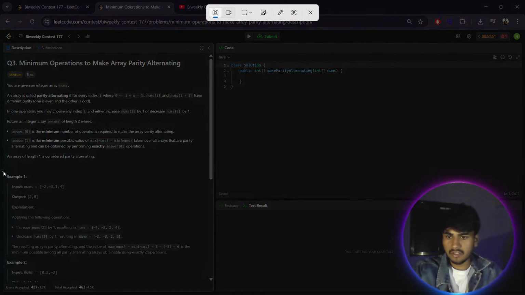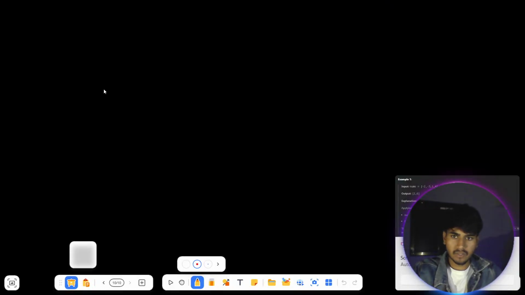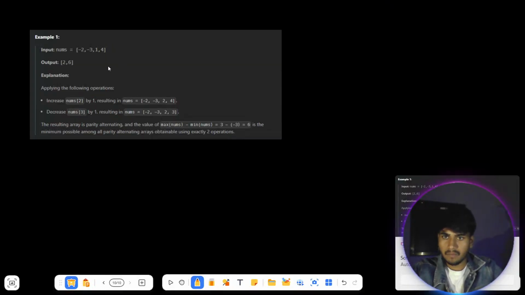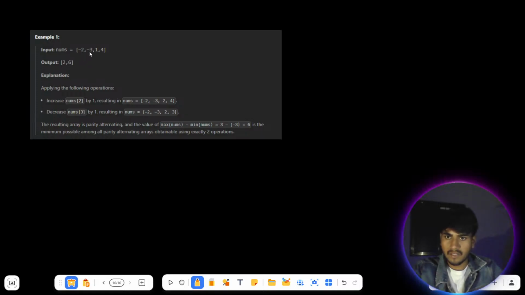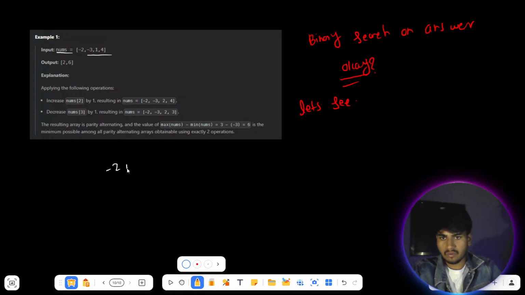Let's take the screenshot of the example and let's try to understand. फीलिंग आ जानी चाहिए क्वेश्चन को देख के, किस चीज़ से होगा। मेरे को तो बाइनरी सर्च लग रहा है, जो भी हो जाए, बाइनरी सर्च ऑन द आंसर। लेट्स सी। सो नॉर्म्स यहाँ पे दिया हुआ है, राइट। -2, -3, 1 and 4.